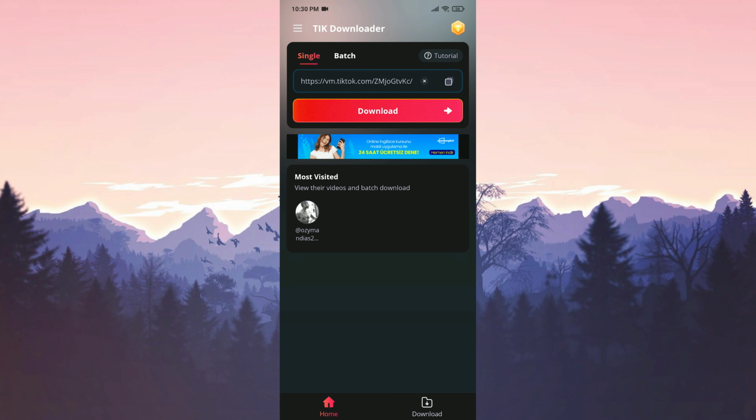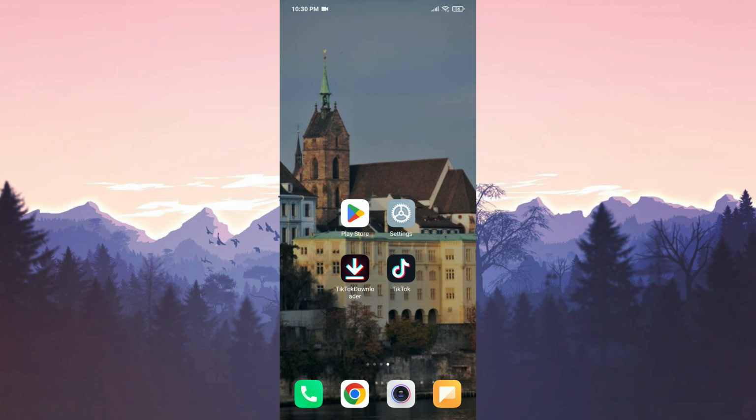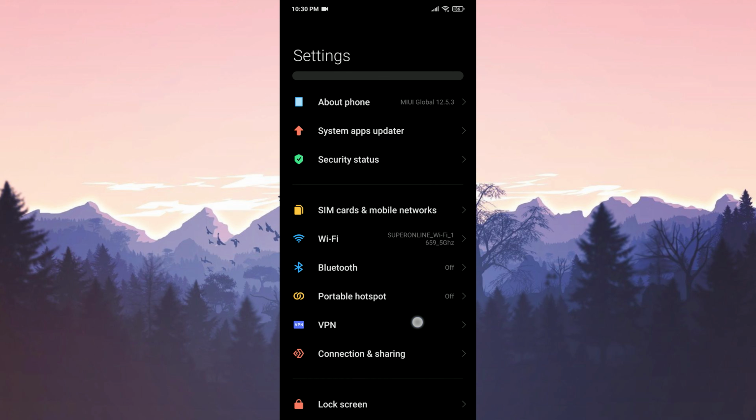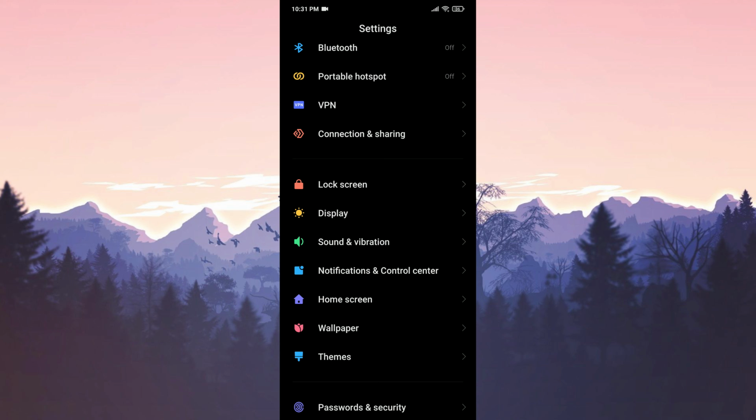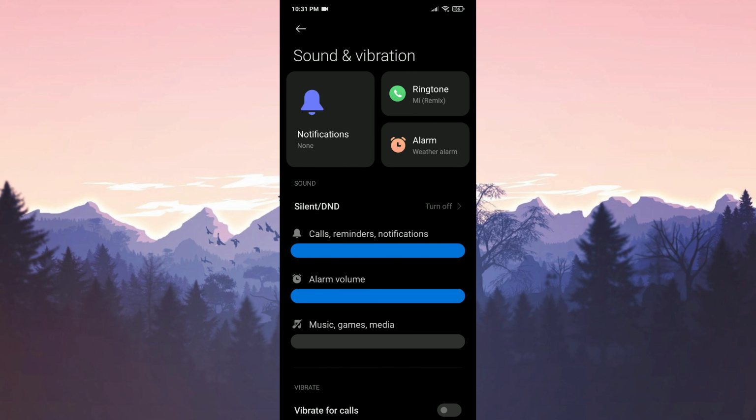Now we will set the TikTok sound we downloaded as a ringtone. To do this, we open settings. After doing this, click on sound and vibration. The settings section may be different for you, but you can find it in almost the same way. Then click on ringtone.